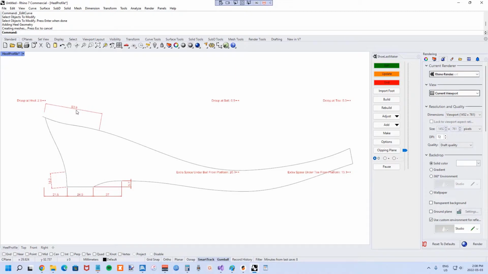So these are linear dimensions, and these are some annotation dimensions. The droop is essentially how concave it gets across the top of the component, making space if you have any heel coverings or component covering materials that wrap around the top. It gets you some space to bury them underneath the shoe last and get a nice crisp joint along the edge. And the extra space under the platform for the ball is essentially this depth here, and for the toe it's this depth here. So let's increase that to see what that looks like.